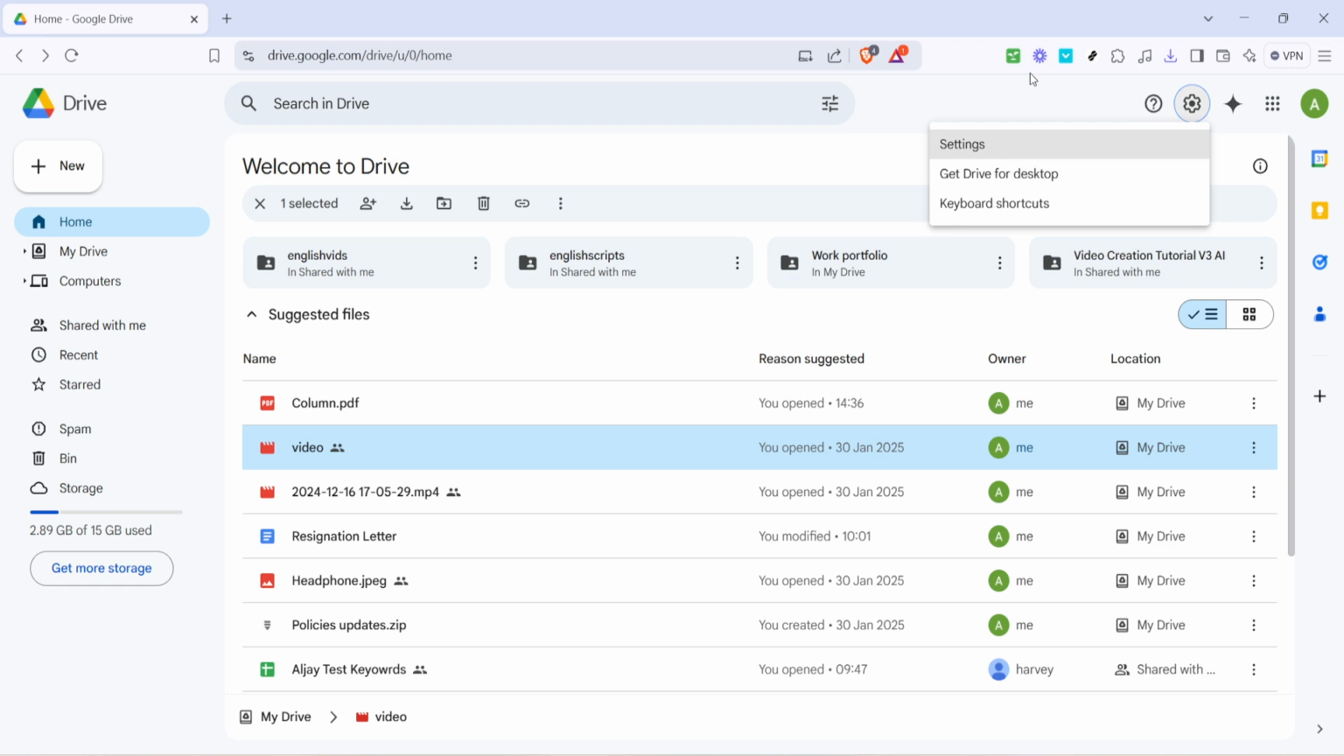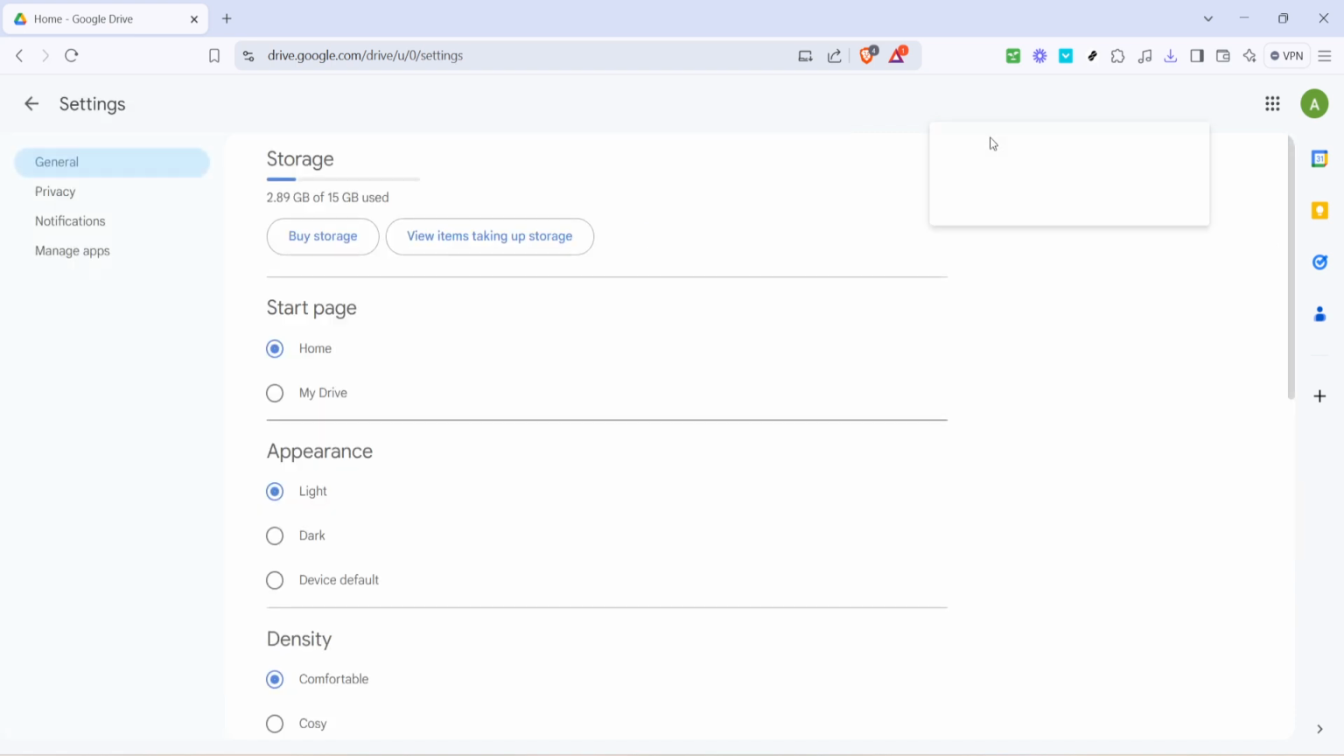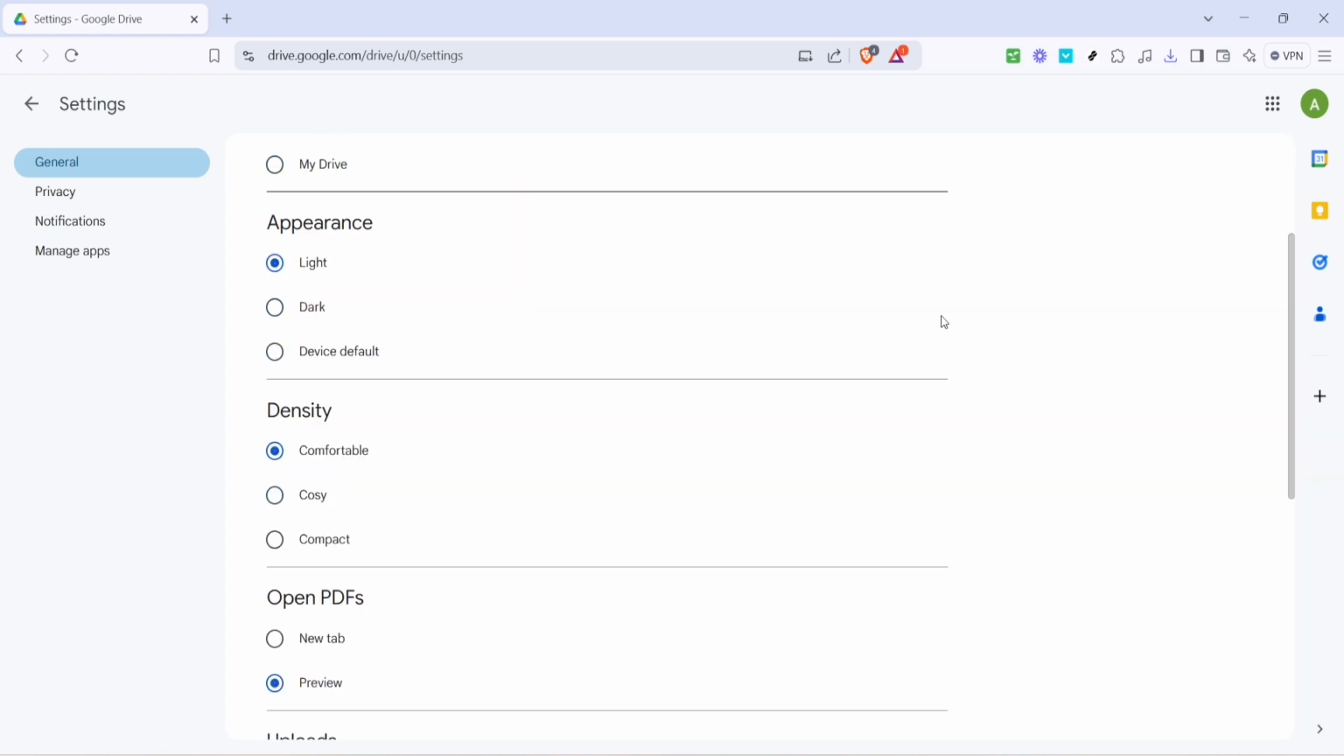Next, within that settings menu, you'll see an option labeled settings. Click on that. This will open up a new window showcasing several tabs on the left hand side, detailing general options, notifications, and even physical storage usage. These settings allow you to customize your Google Drive experience, from general preferences to more intricate features like shortcuts and interface themes.